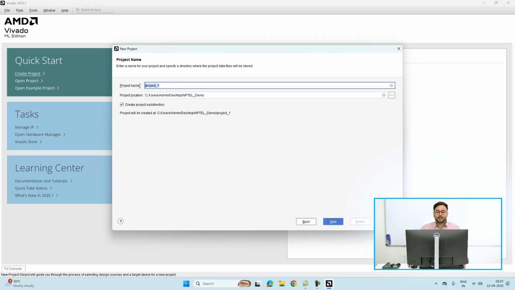So here you just define your project name. Now I am writing it test gate, and it will be saved in the project location C user admin desktop and nptel demo. Just click on create project directory. It will be creating your subdirectory like source file and constraint file in the same project directory, which is at the location user admin desktop nptel demo.